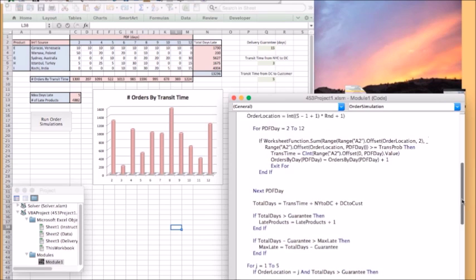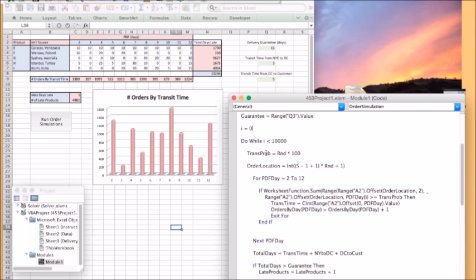So it starts off by finding our transit probability, which is a random number between 0 and 1 times 100, so it's a random number between 0 and 100. And then our order location, which is a random integer between 1 and 5, so that selects from this 1, 2, 3, 4, 5. So these are our 5 here.